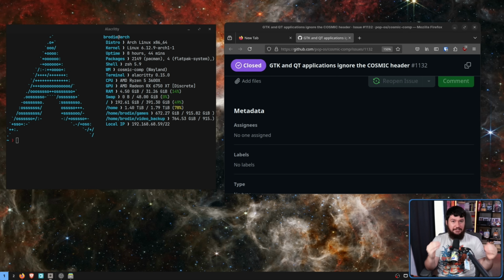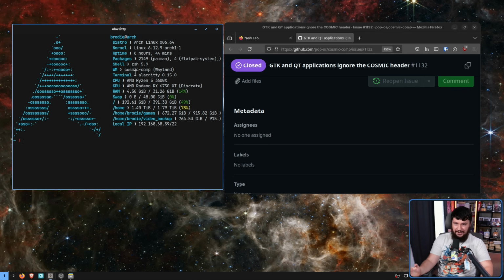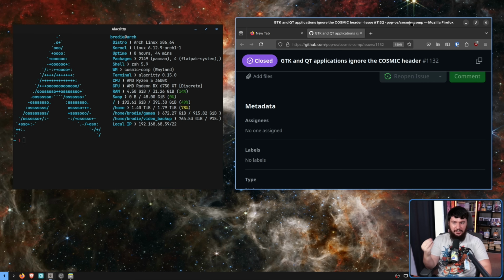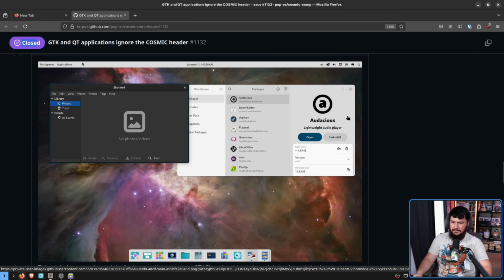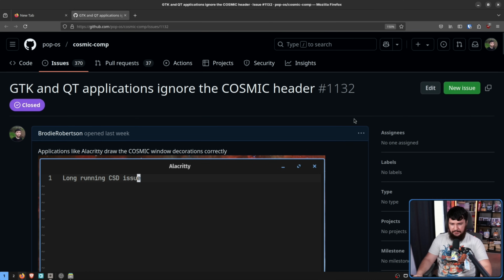Cosmic supports server-side decorations, it just doesn't tell the applications to use them. The only time it tells them to do so is in applications like Alacritty that don't have decorations, then it will give it to them. But if it has any sort of decorations already, it just will not use them correctly. This is a bug. This is not closed as fixed. This is closed as not planned, and I don't understand why this problem needs to exist. This is just a bug.